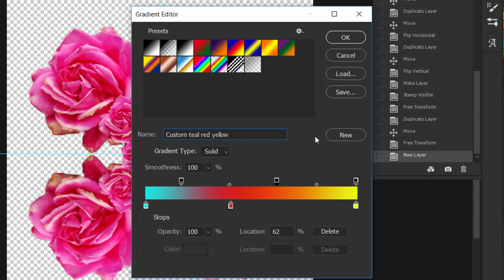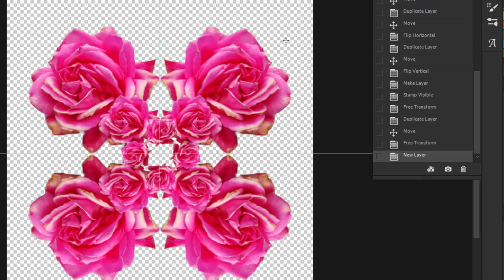It should save it in there. Clicking new will save it as a preset. And anytime you want to load that up into a different file, you can load it from that gradient folder. And it should be in this preset folder as well. So once you're done editing your gradient, click OK.